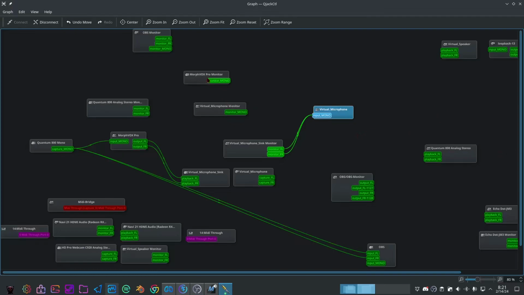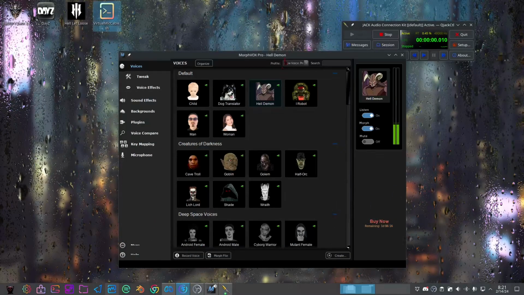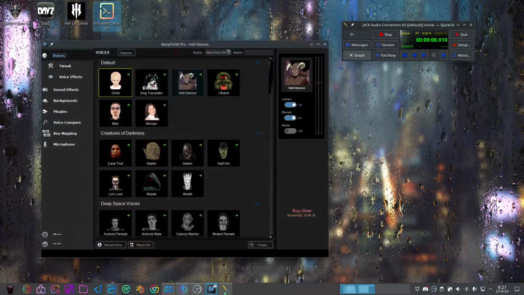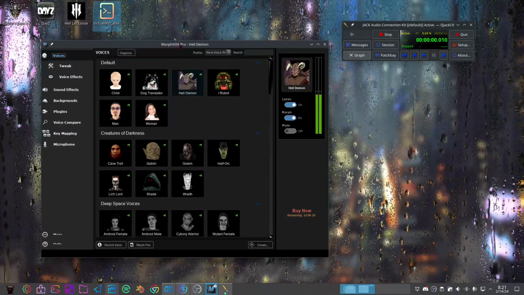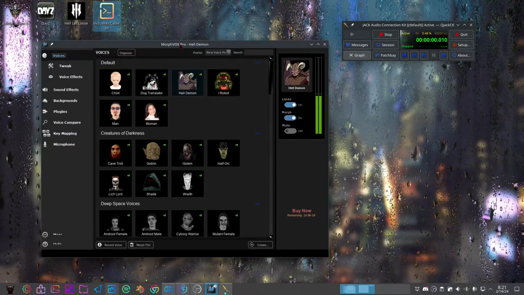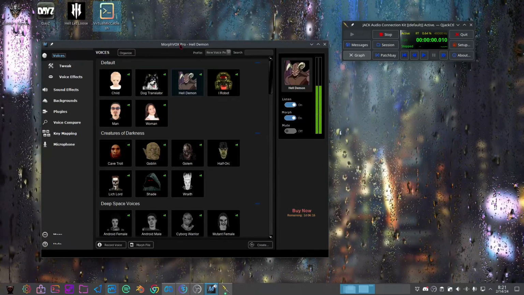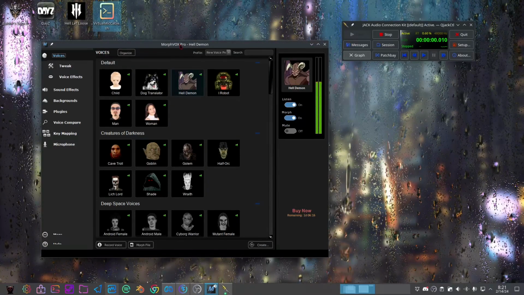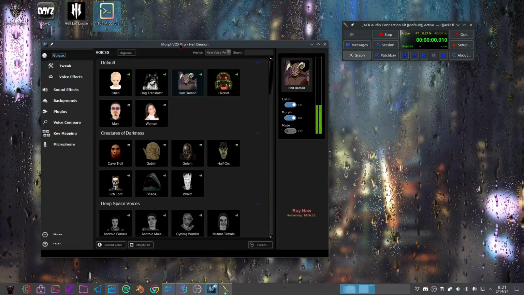There's even a virtual microphone speaker. We're not going to be using that portion. But once you have these populated here in QJack, you're cleared to move on to the next stage, which is downloading and installing MorphVOX. Just wine space MorphVOX.exe setup, whatever it's called, and go through that process. I'm not going to go over that with you because I already have it installed.